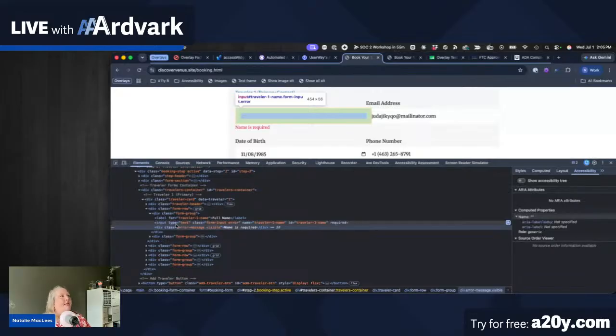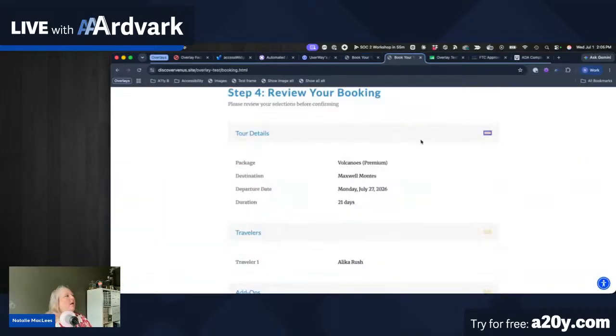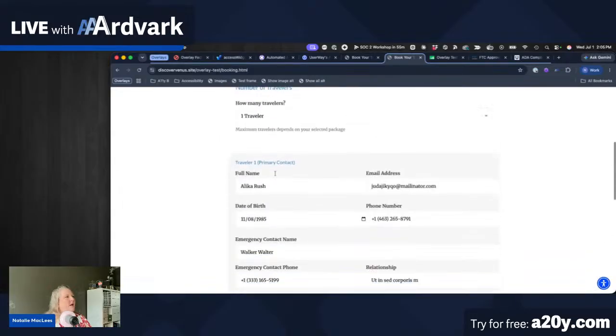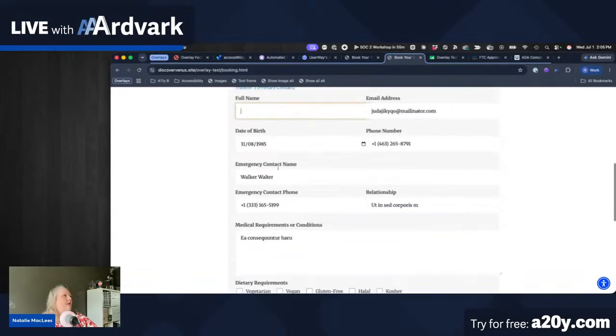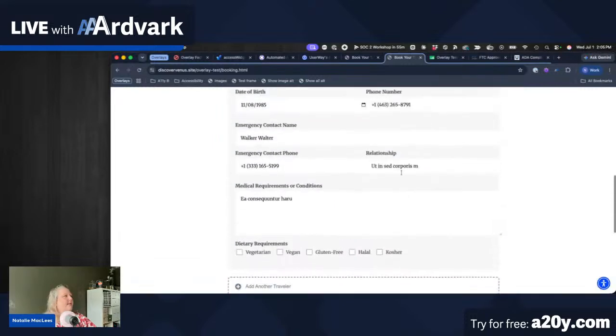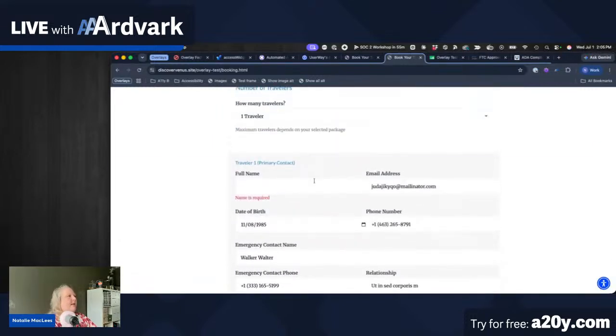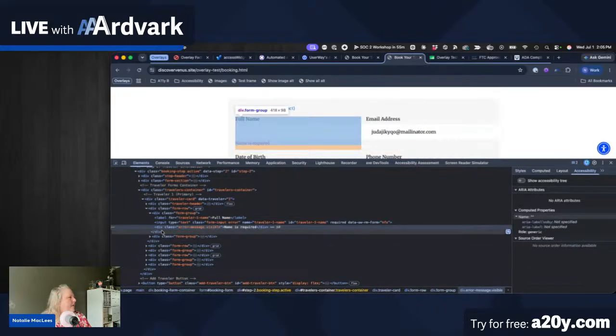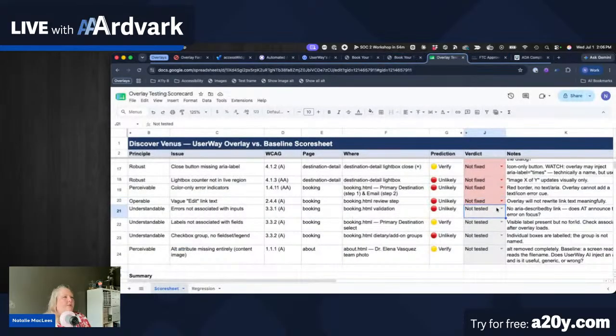So let me go back over to the version with the overlay and see if it was able to fix that problem. I've got to go back to screens, and we'll take out the name and say next. And let's inspect that now. All right, error message. It didn't make any changes here, so it didn't fix that problem either. So not fixed. All right, 3 more tests to go.